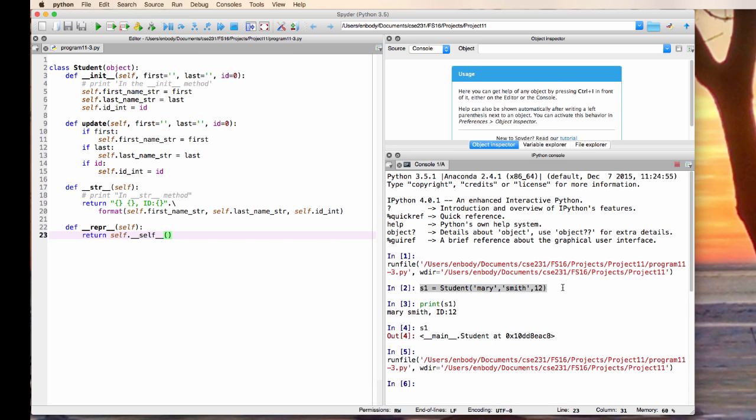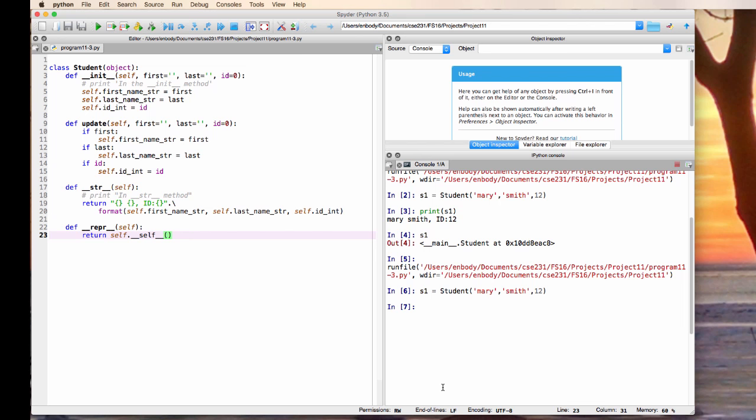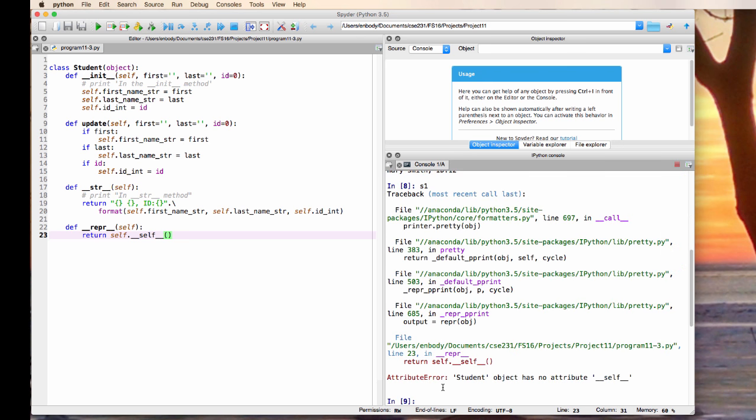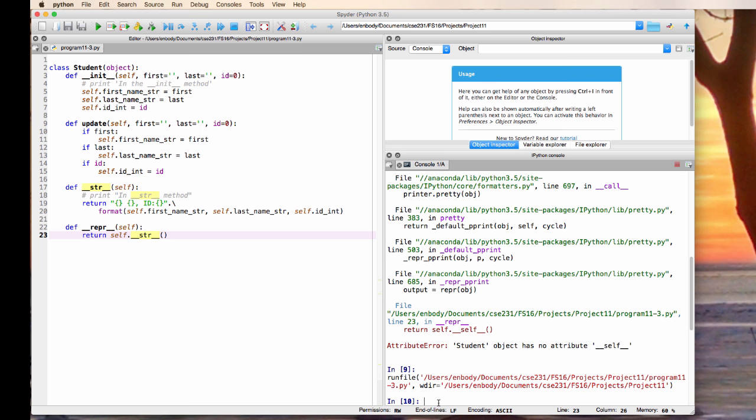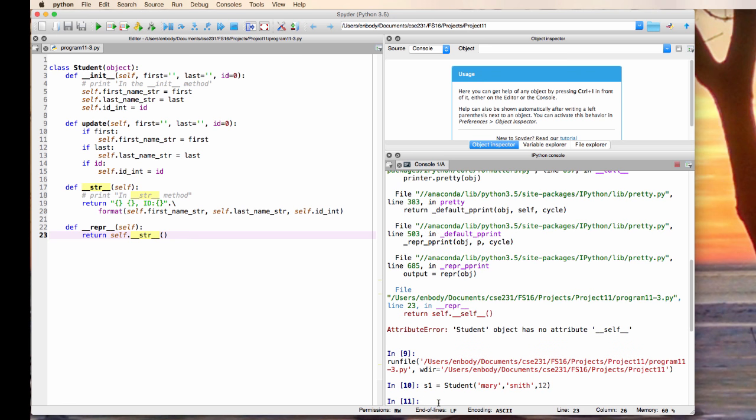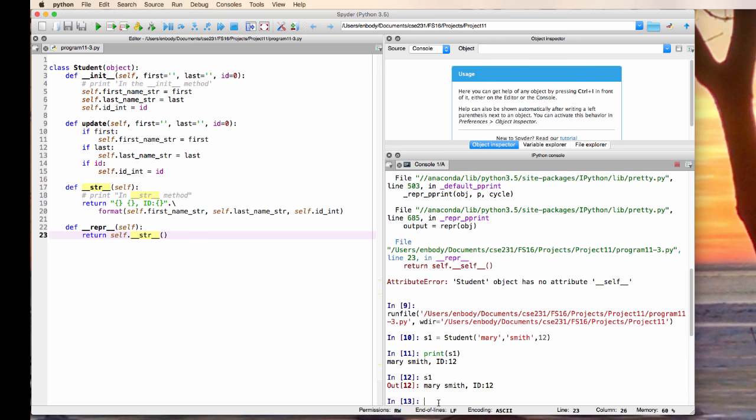Let's create a student again, and I can still print it because that calls the str, but now I can also just simply type it here, and I get a big error because I made a mistake. So let's fix that. I meant that to be str. That looks a lot better. Let's put our student in there, we'll print our student calling the str, and now I can do that. That's much better.